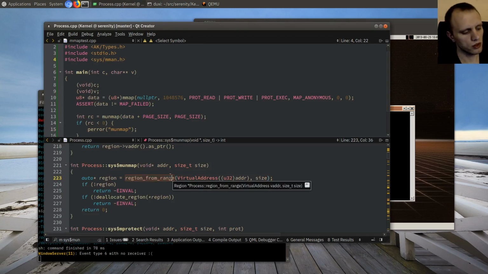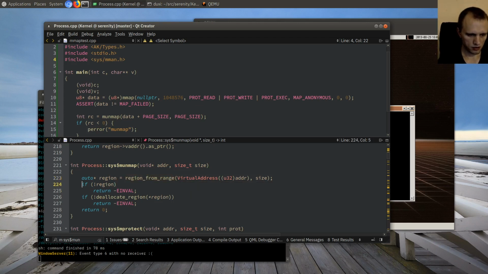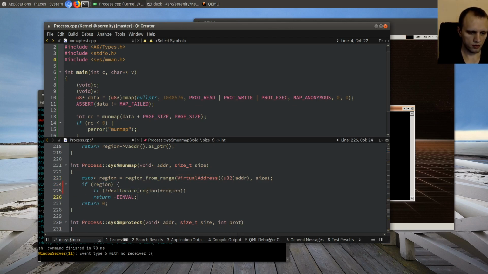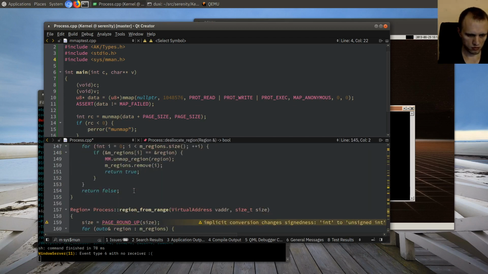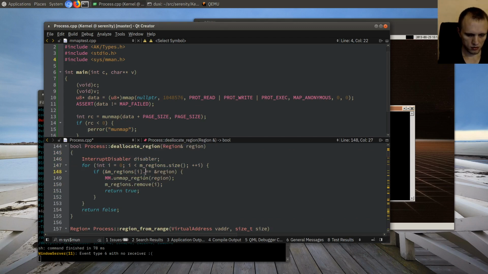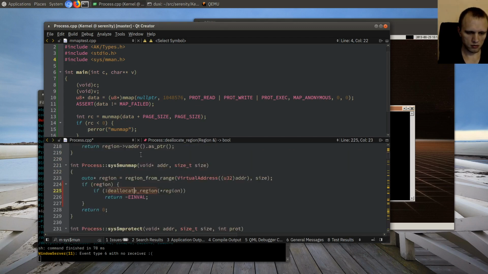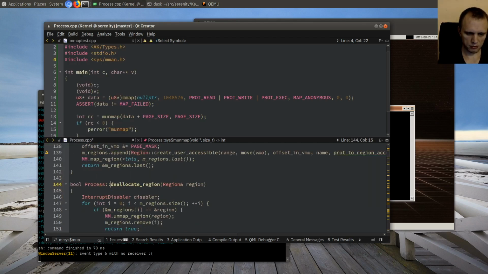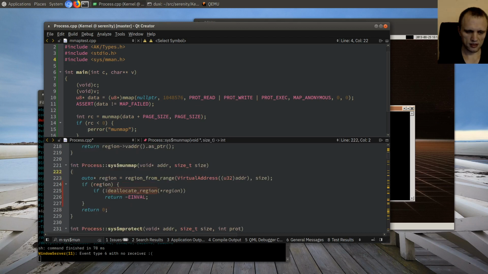How do we want this to work? So I guess if we can find a whole region like this, then it's probably fine to just deallocate the whole thing. So we can say if there is such a region, then we can do that. Why would this fail? Deallocate region. But we just found it. How would that even ever happen? I don't understand. That doesn't make any sense.